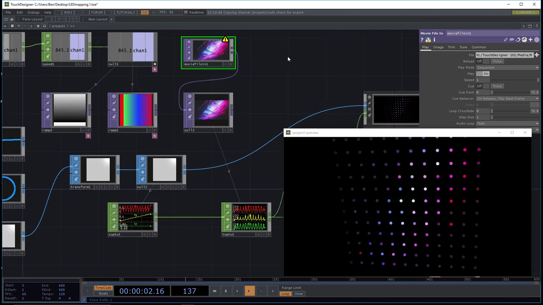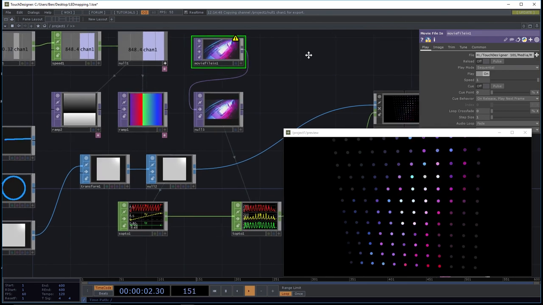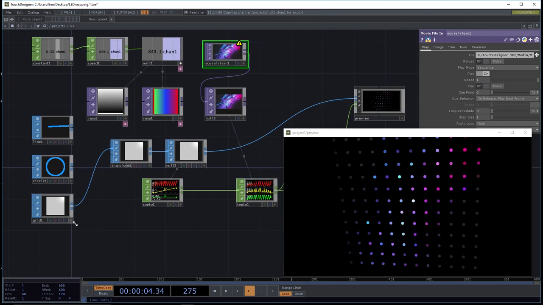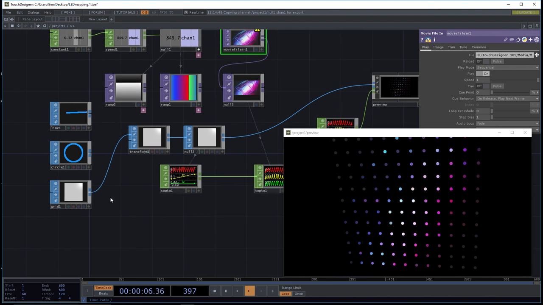So it's a low res, one universe LED grid, but it's cool. You can fire a movie through it. You could fire a webcam through it. You can do whatever you want that's in TOPs. And this is a bit low res, because we have to stay under this for one universe, but the system we built is completely dynamic.